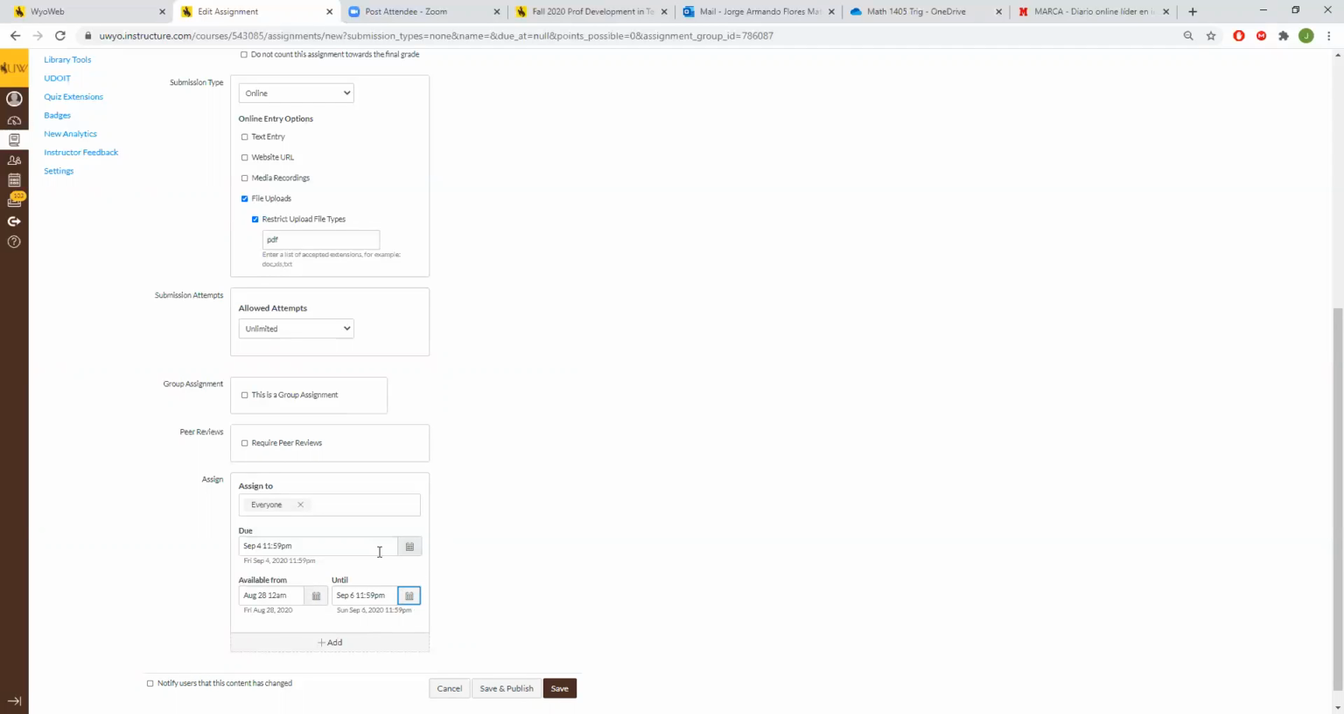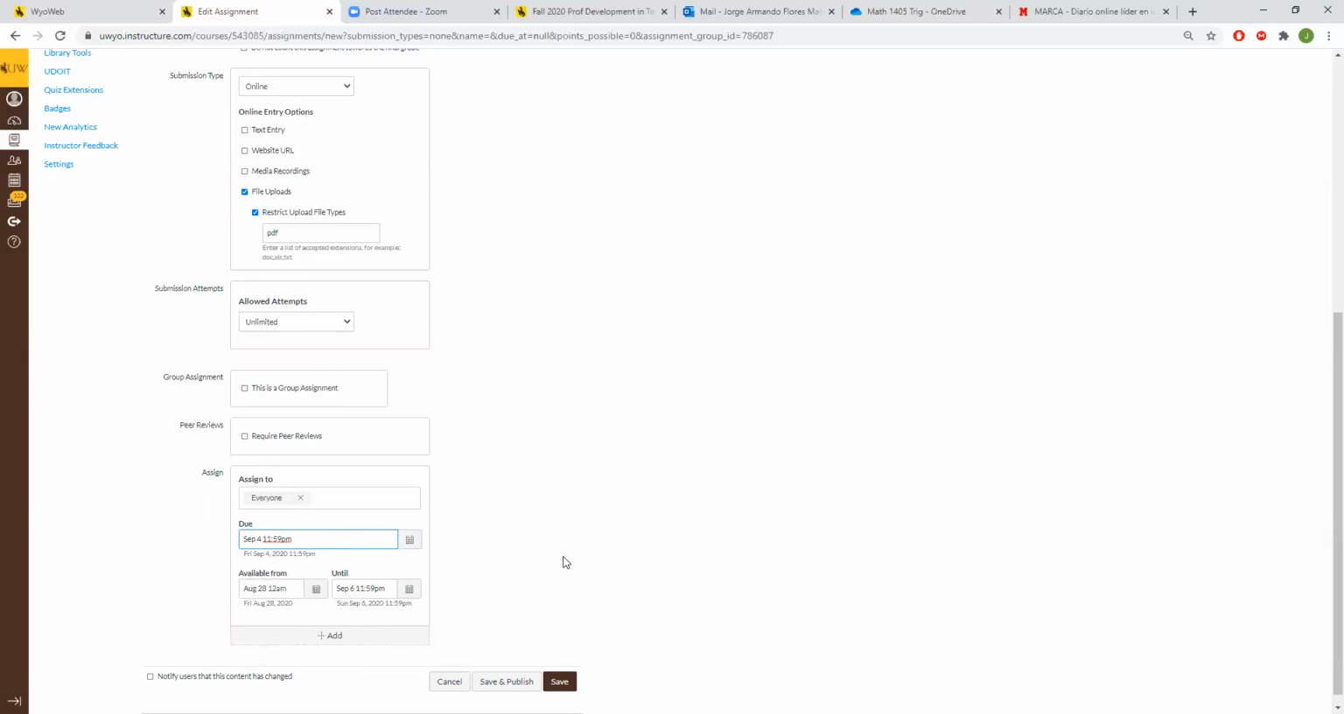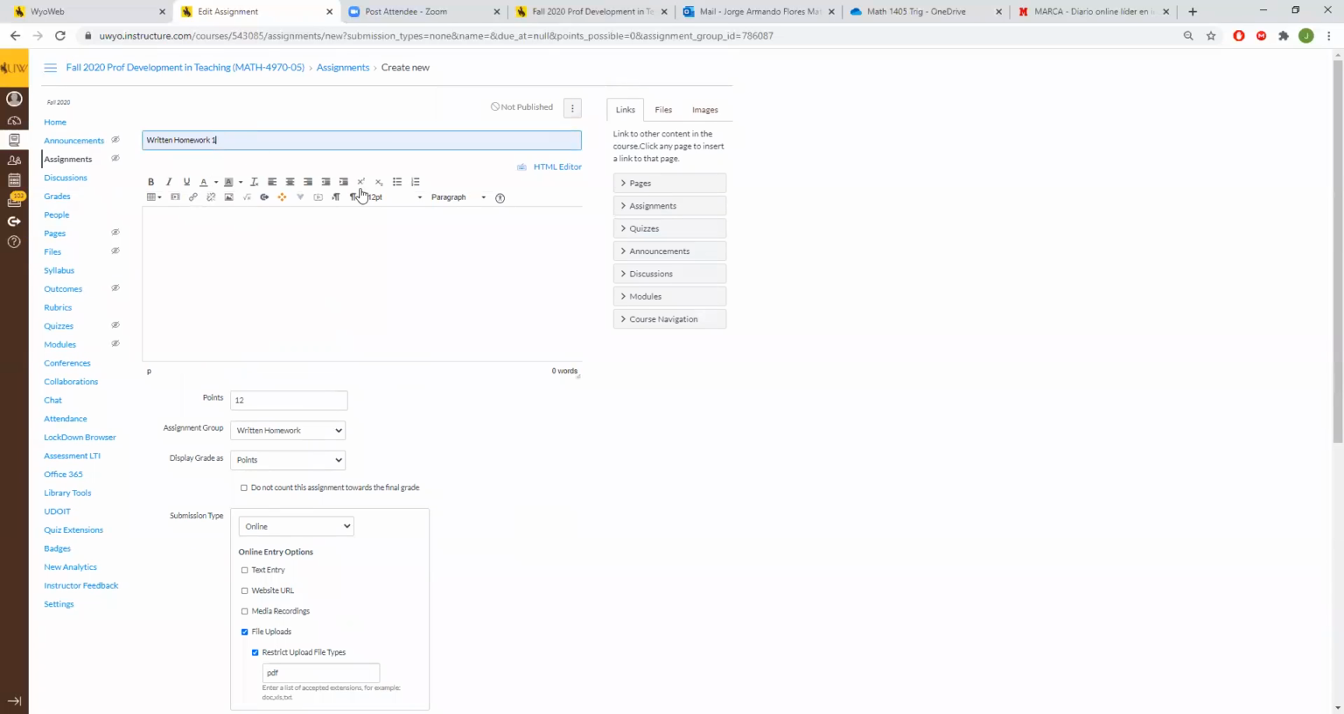Okay? Make sure that the due date and the available from are correct, and then make sure to put the until to be on the Sunday of the weekend that the homework is due. Right? And again, if you use this button here, then the times are always going to default to the times that we want to use. 11:59 p.m. for due and until, and 12 a.m. for available from.